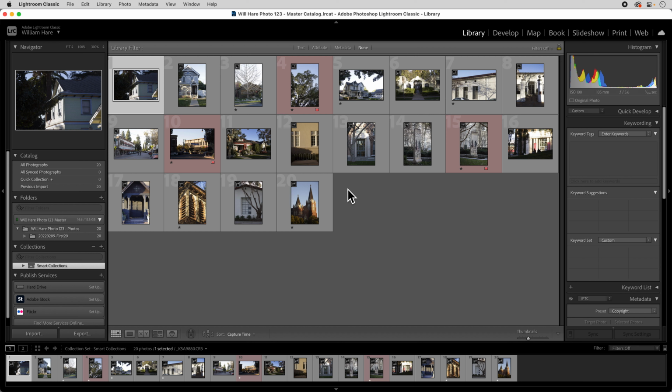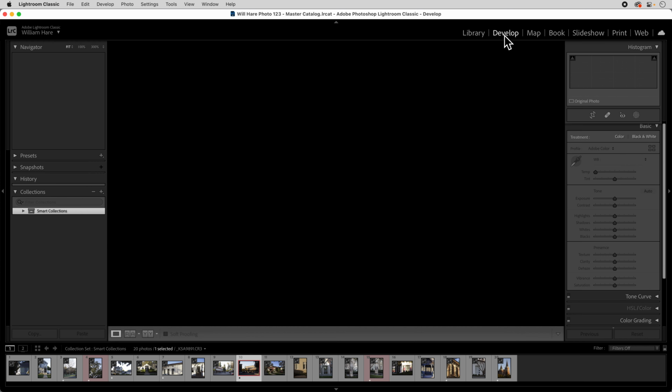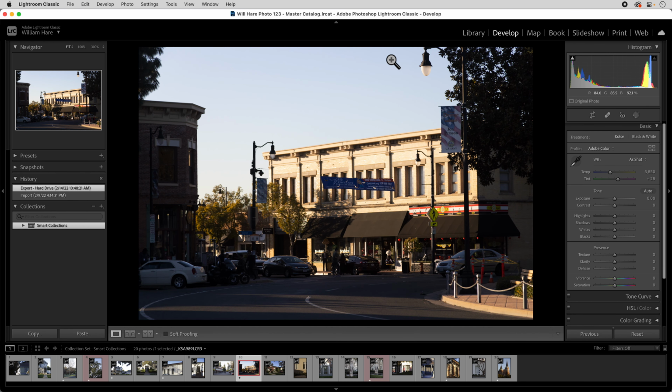We're going to take a look at a few of the basic settings in the develop module today. So I'm going to pick an image. Let's see, I will take this image here, and then we'll go into the develop module, and you'll see that it changes my layout just a little bit.